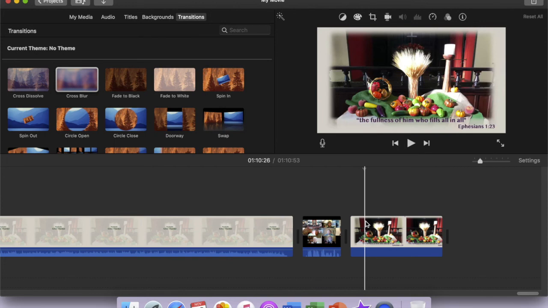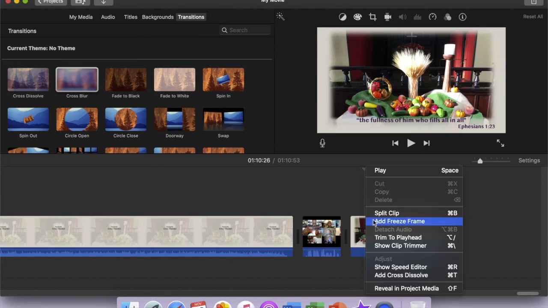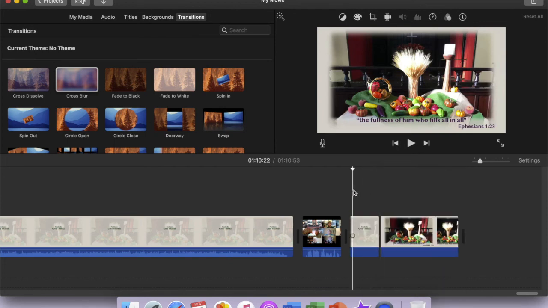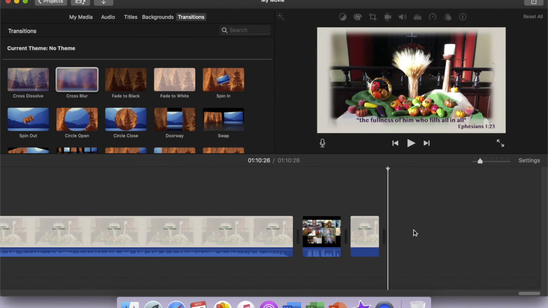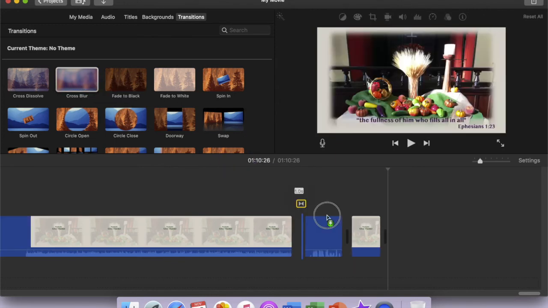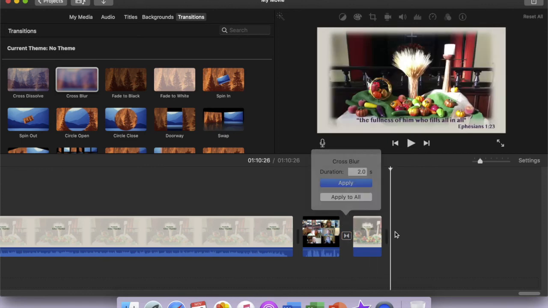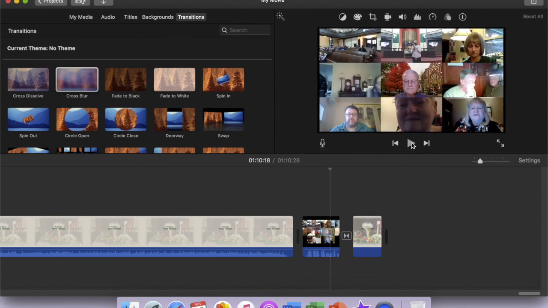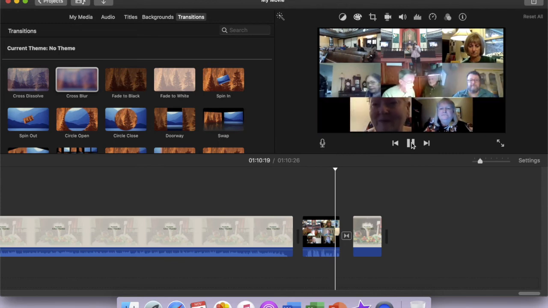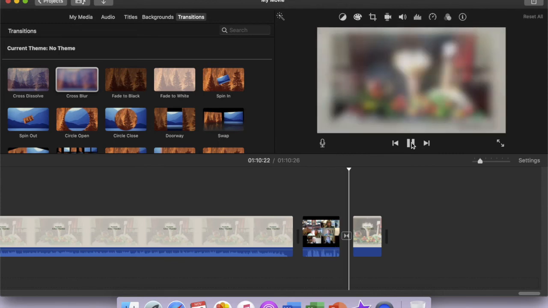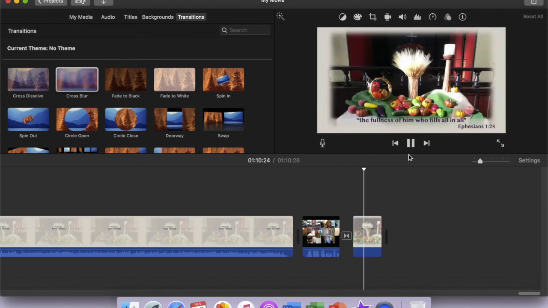Okay, and I'll split the clip. I don't know how many seconds that is. I didn't watch, but that's okay. So I'll split that clip. And even though it says give thanks, that's not what it really looks like. And then I'll go ahead and delete this. I'm going to put a cross blur in here, a 2-second blur. So you can see that we say goodbye to one another, and then we blur into the end shot.